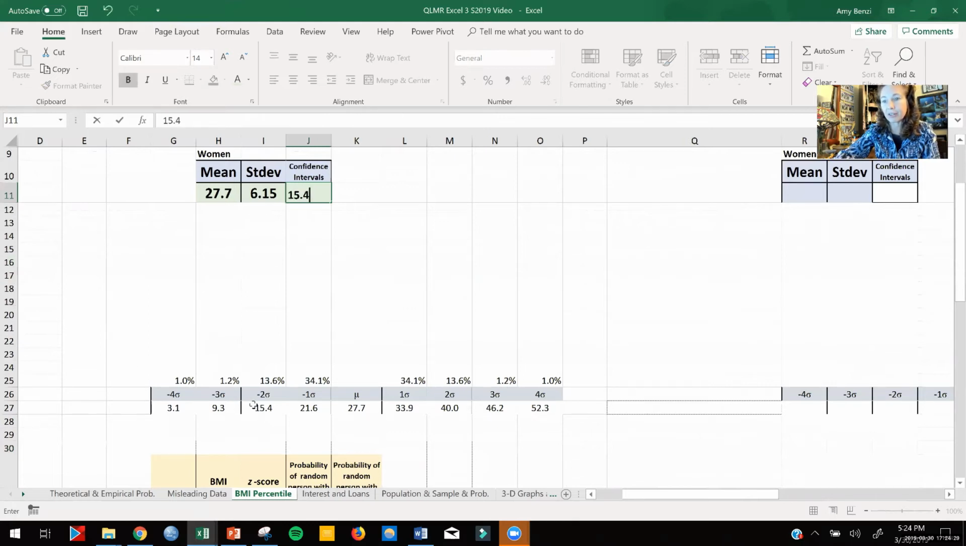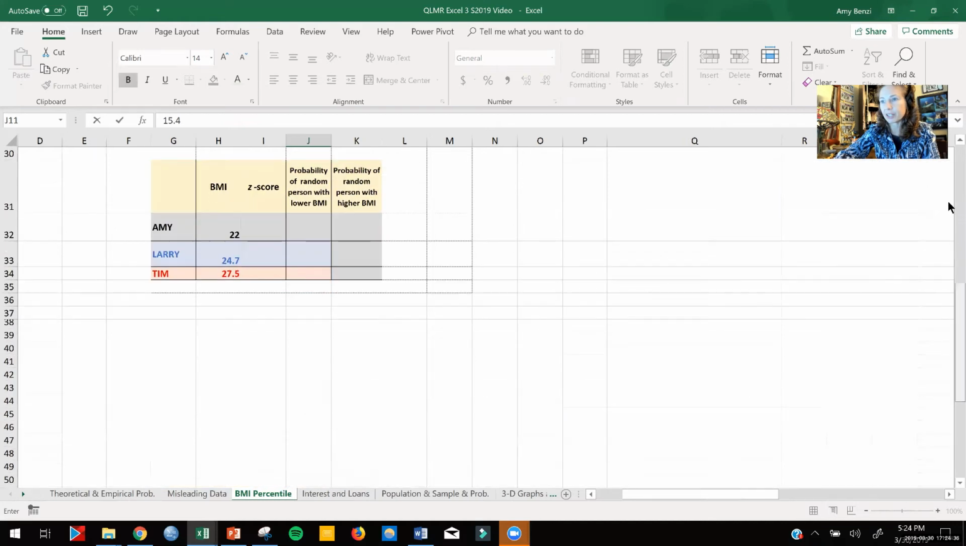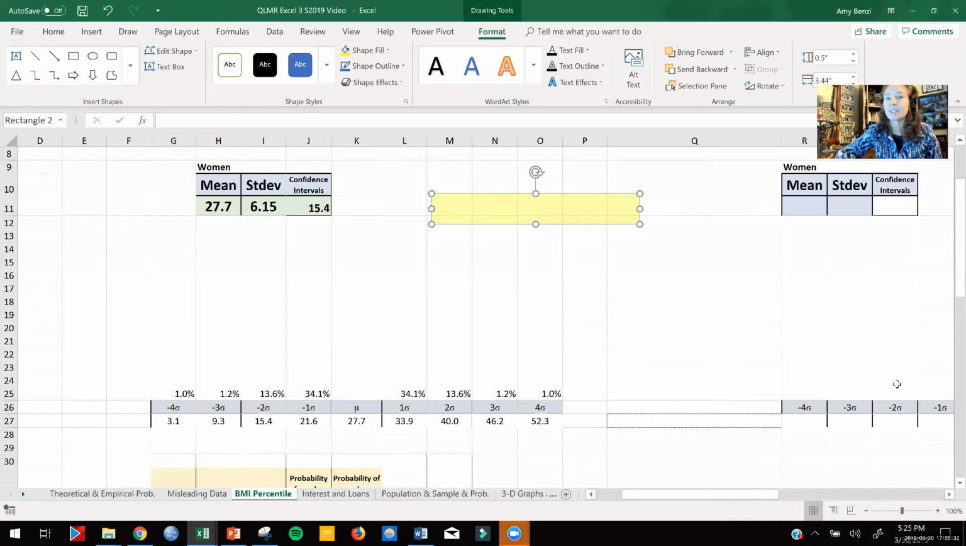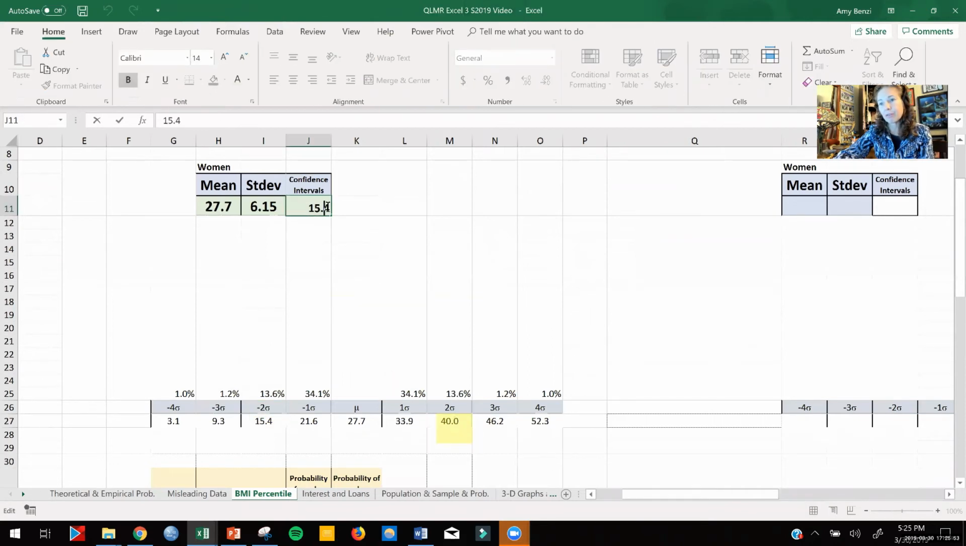And I'm getting that value from this cell, but I have no way to point to it here. Hold on a second. Okay, I have my little box here. I need a command that lets me instantly do that. All right, so my confidence interval came from this 15.4 right here, and then it goes all the way to 40. So it goes from 15.4 to 40, and it's plus or minus any values in between that.